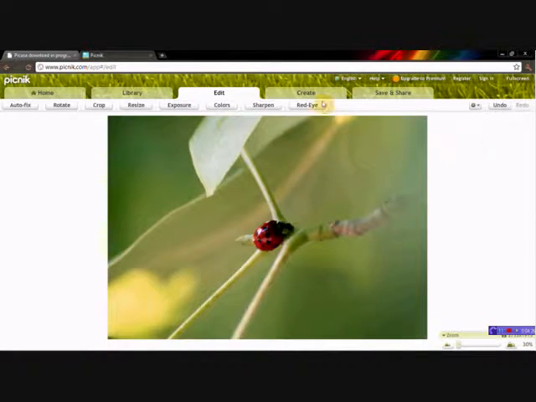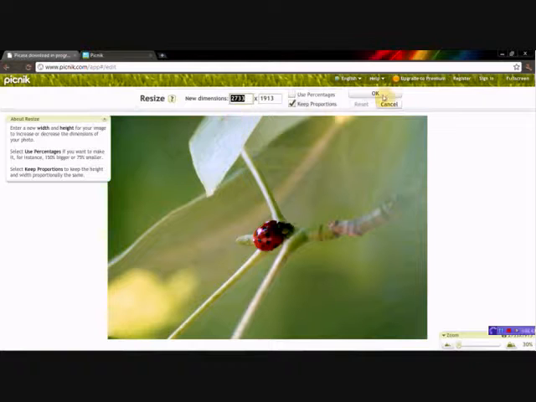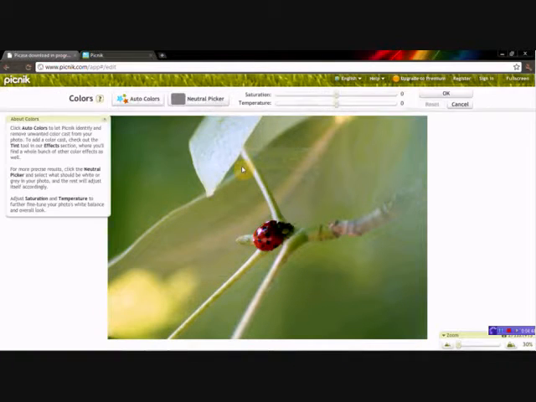Okay, all it does here is give you these different effects. You can do auto fix, and it will fix it for you. That's very similar to your Picasa I'm feeling lucky. There's resizing and all that standard stuff as well. You can also do the colors and stuff like that.